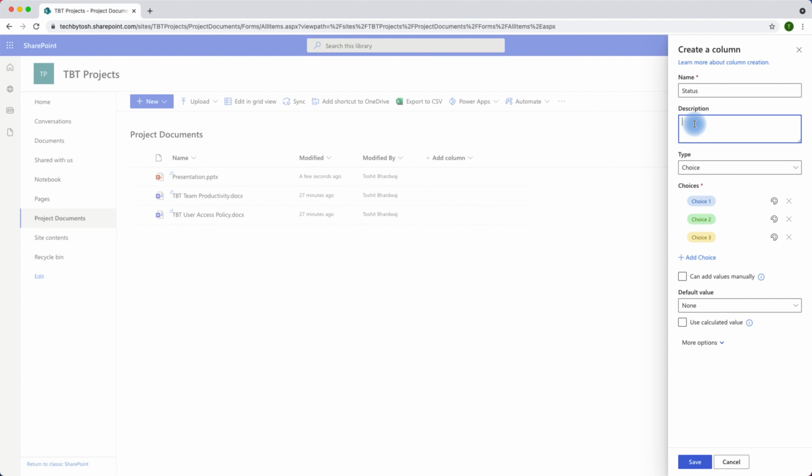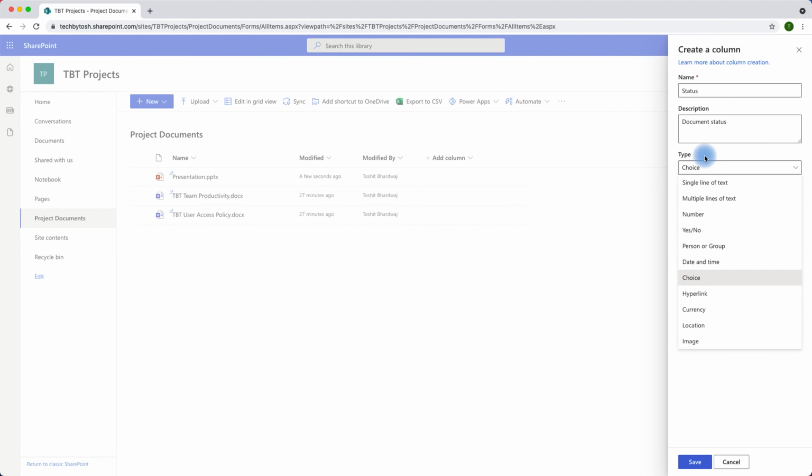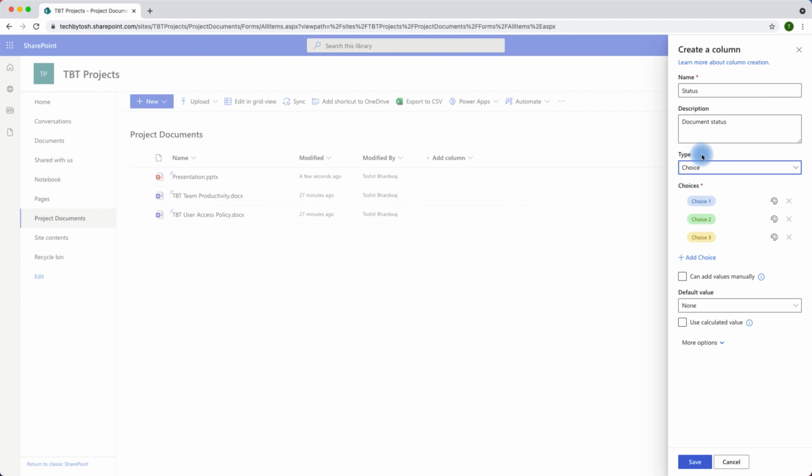Provide some description to the column. Next is the type. We really want to have a choice column because we want to give different choices to the users. Obviously, you can choose a different color for different options. So we'll go ahead and change these to the options that we need. We don't want to add any values manually. We're just happy with the default values and we'll just go ahead and click OK.